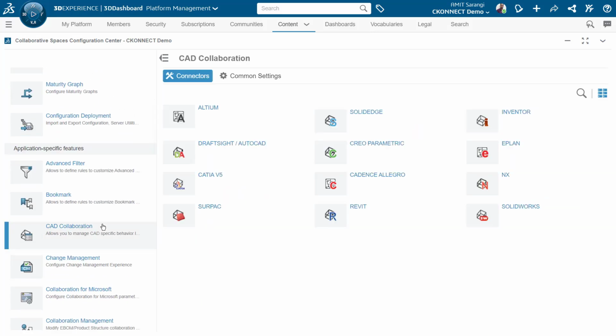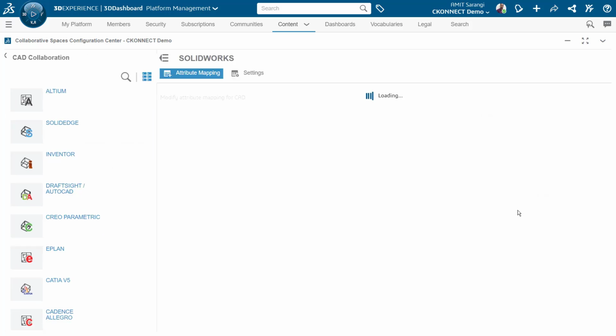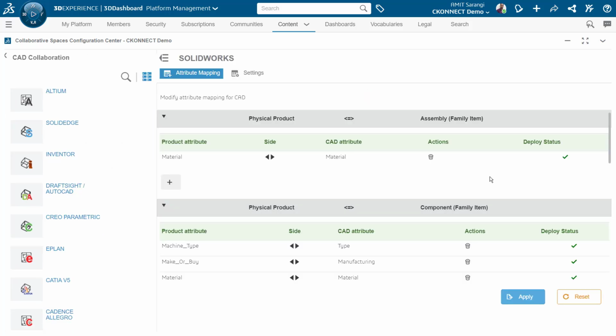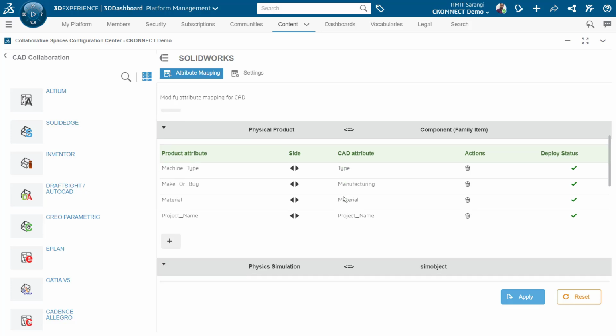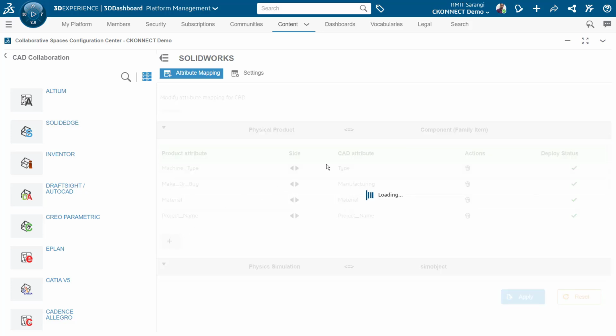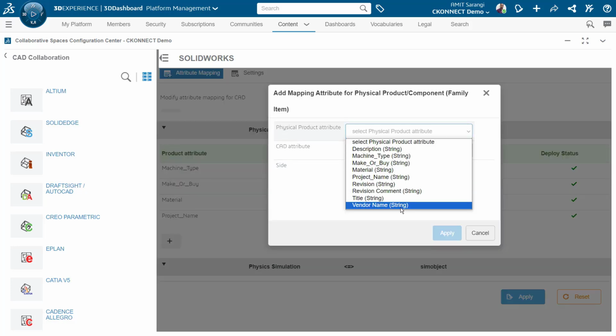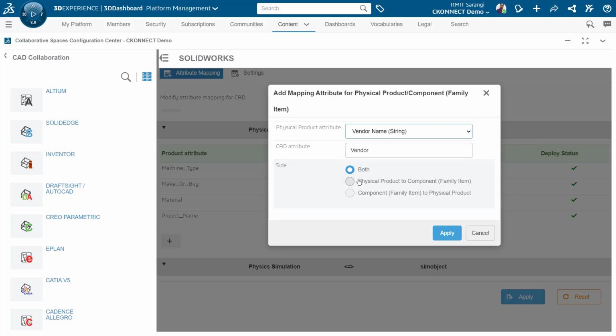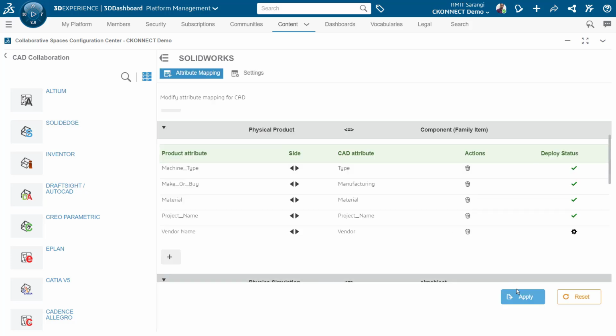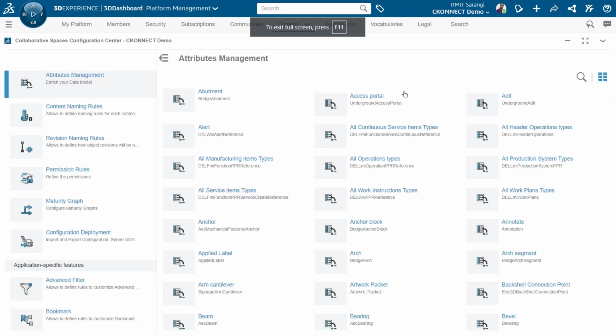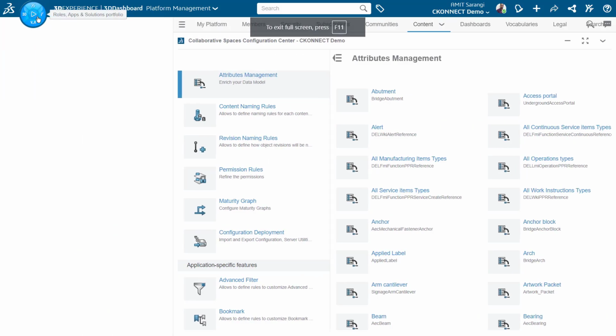Then finally we need to go to CAD Collaboration, hit on SOLIDWORKS, and here we need to define whether the attributes are for a part, a component, or an assembly. For this example, we just need to enter in the component and hit the plus button, and whatever vendor name or attribute we defined earlier, we need to define that one, and we need this to be bi-directional, from the SOLIDWORKS interface as well as from the 3D Experience platform. So we need to define both and hit the apply button. Once we hit the apply button, it is applied.